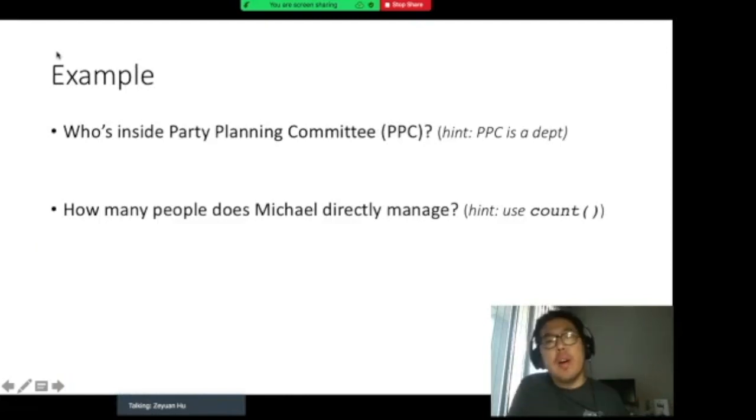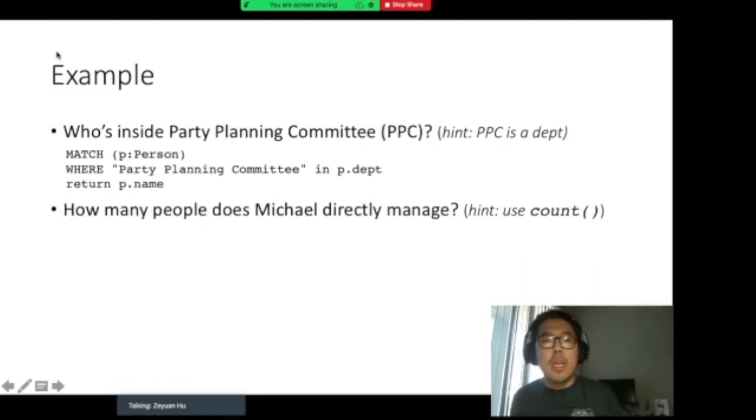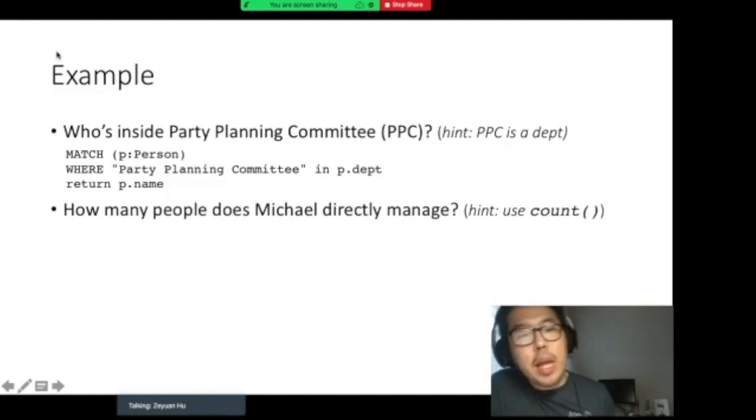First, we want to see who's inside the party planning committee. This is what a Cypher query looks like. We first match any nodes with a label called person, and then we have a WHERE clause to specify that we want to find this party planning committee string inside one of the attributes, department. With p.department we reference nodes that have a property key department, and then we return p.name, which returns the corresponding name property value.